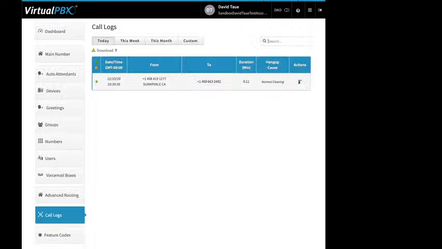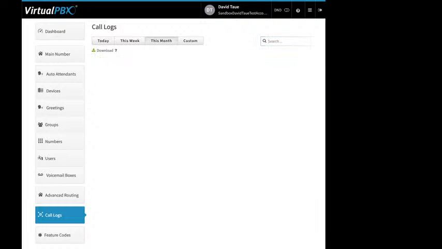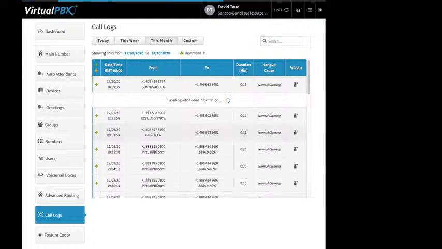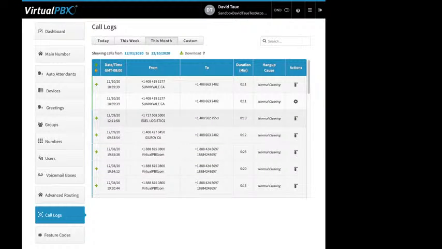Call logs. This shows your call activity on the account. A green arrow to the right means that's an inbound call that came into the system. And on a live account, you would actually see these calls being offered to, say, users and their specific devices.